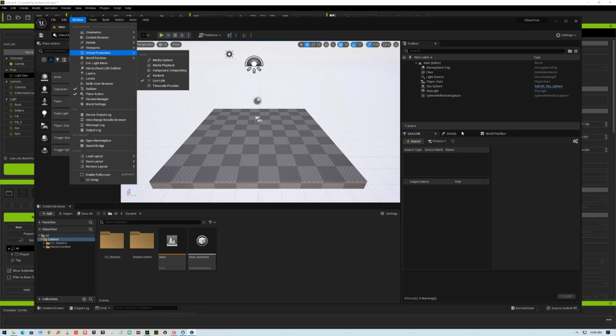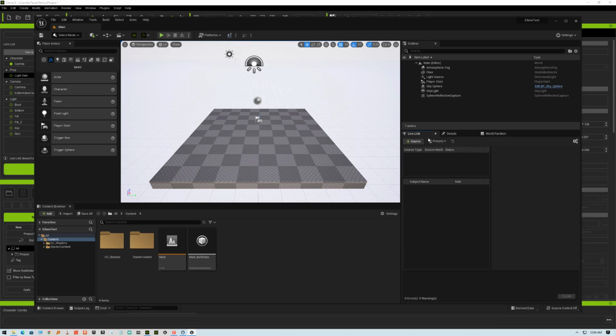So if it's not available as one of your panels yet, you're going to need to go into Window, Virtual Production, and click on Live Link, and this panel will pop up. This panel has a little button here called Source. We click on that, and we want an iClone Live Link. And all it's going to do is start listening to our local IP address through this port number.